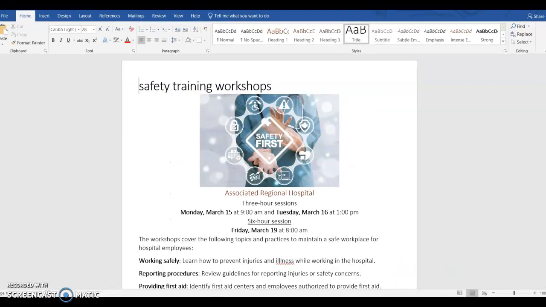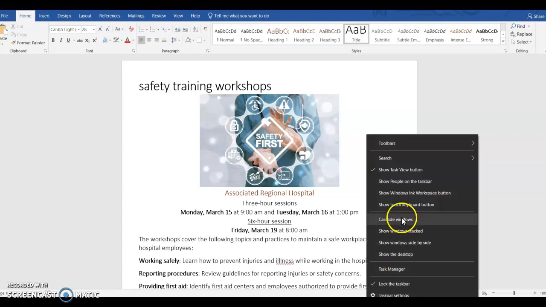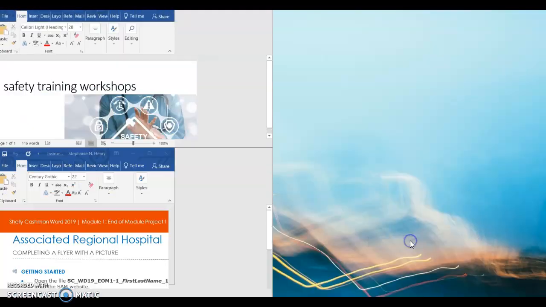Okay, now I'm going to go to this blank area on my bottom toolbar or status bar, and I'm going to right click with my mouse. Once I right click, I have a menu and I can choose options, and I want to show both of those two windows side by side.